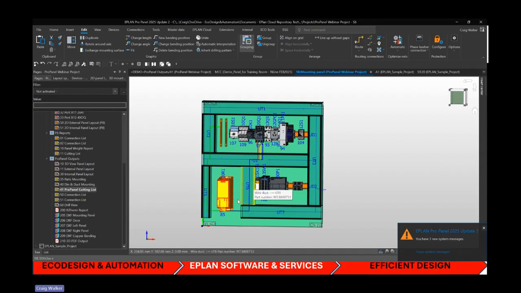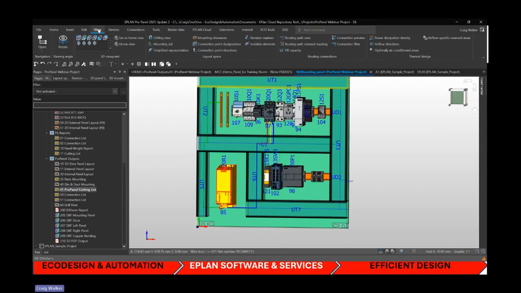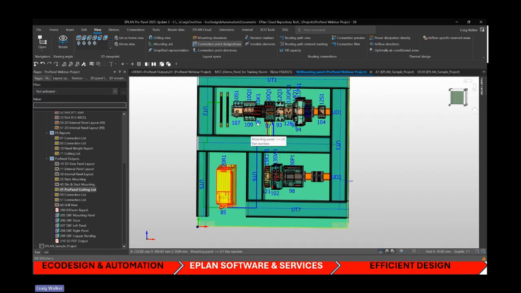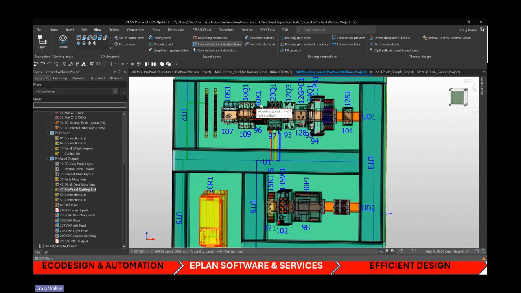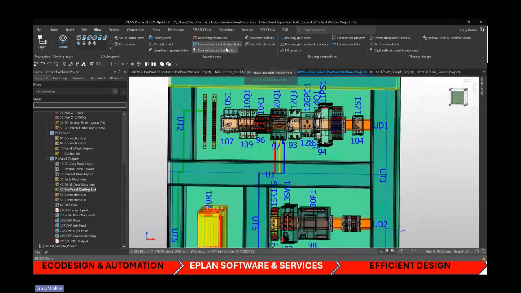And what that's done is it's come out of the bottom of the device in the correct direction based on a couple of views. Under views, you can see your connection point designations. This is a little bit graphics intense, but you can see the little red dots on every device showing the connection points. Obviously, this contactor is quite heavy with it. And you can see connection point directions.